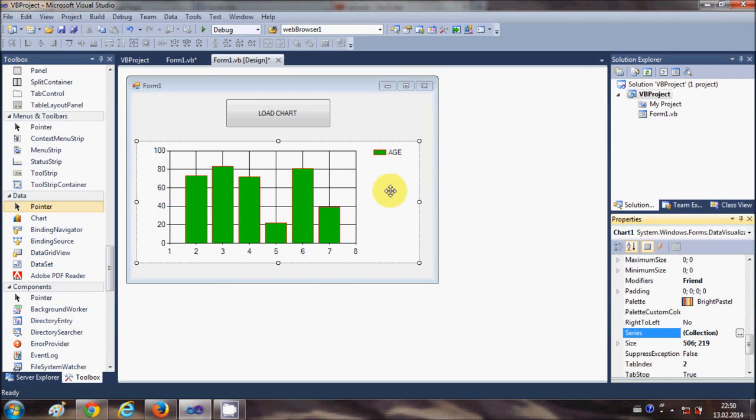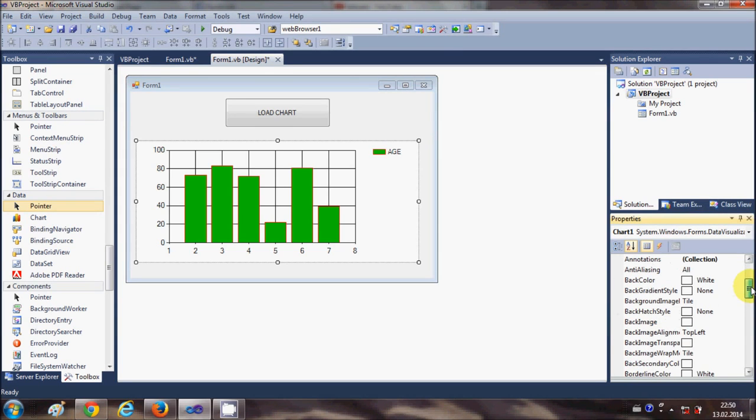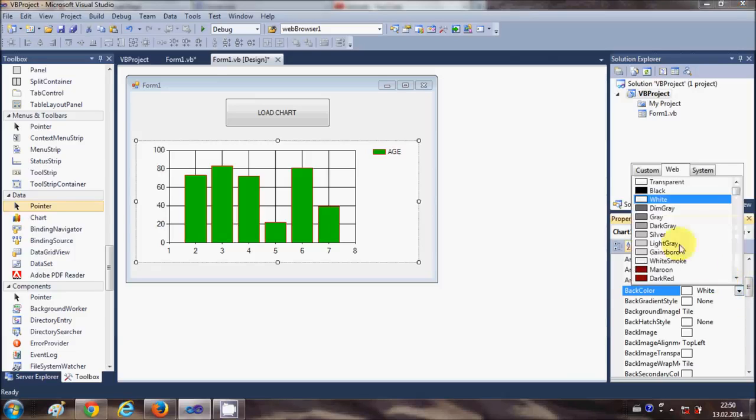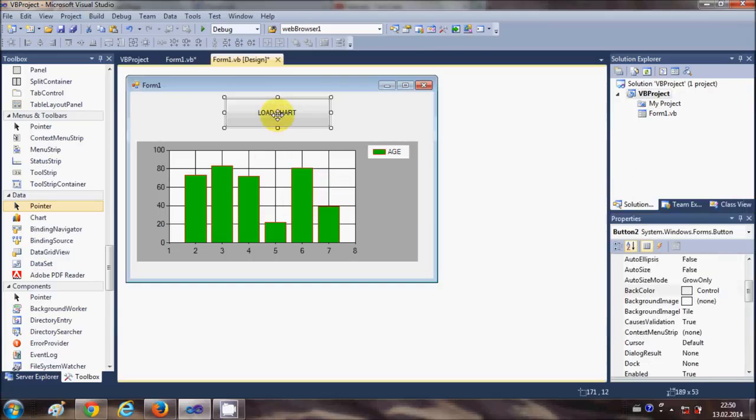And you can also change the property of this chart also. For example, you want to change the background color of this chart, so go to the property of back color. By default it's white. You can choose any color, for example this dark gray, and you can see its property is changed. Now some code.